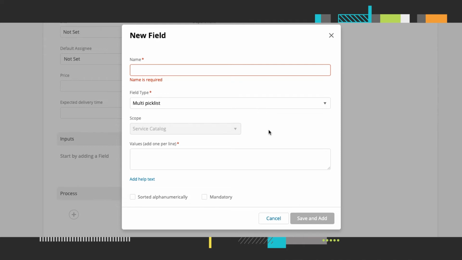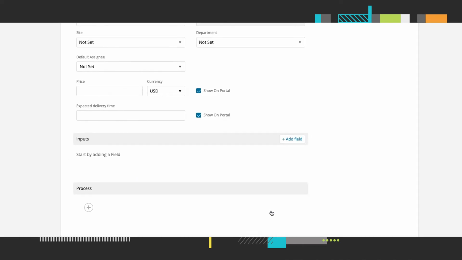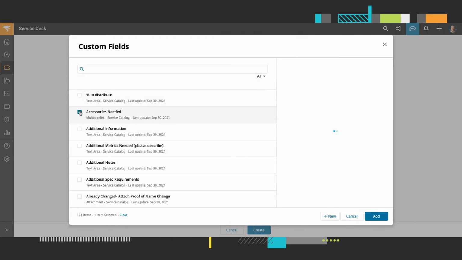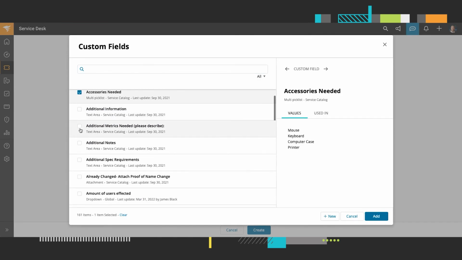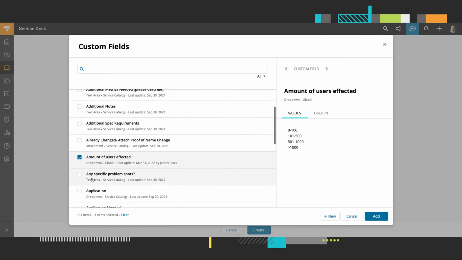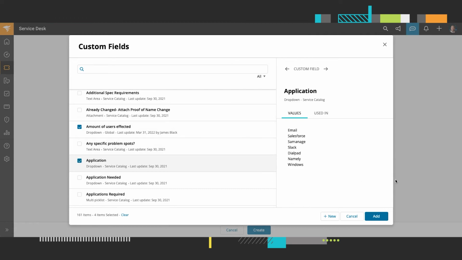So this is going to be locked into the scope of service catalog. And that doesn't matter if you're an admin or if you're a service agent user. If you're building a field from the service catalog creation or when you're editing it, it's always going to be service catalog. So let's go ahead and add some fields. Let's just go ahead and pick some random things. Accessories needed, multi-pick list, additional information, amount of users affected, application.